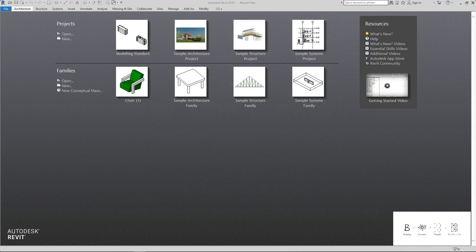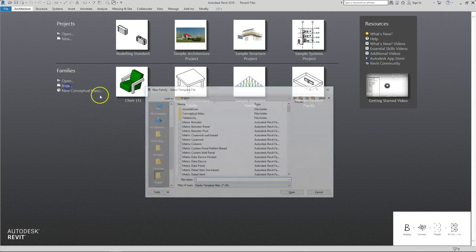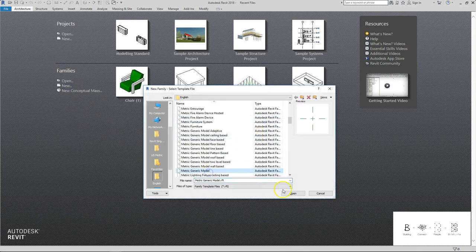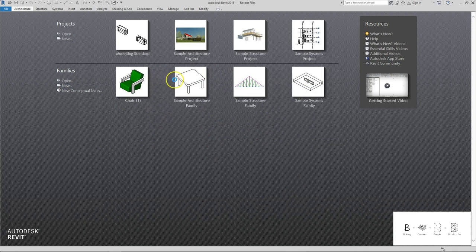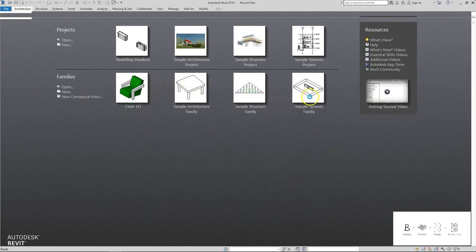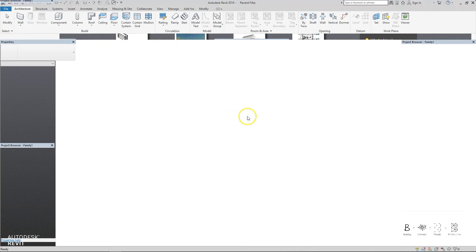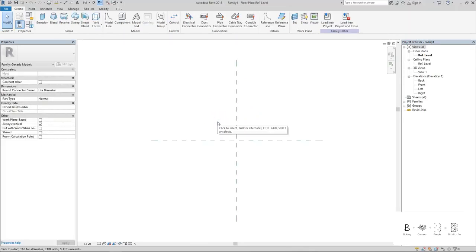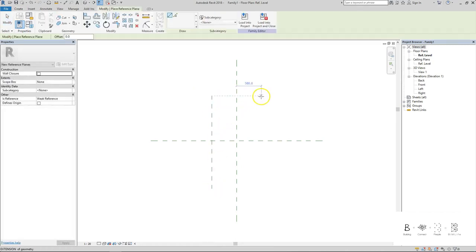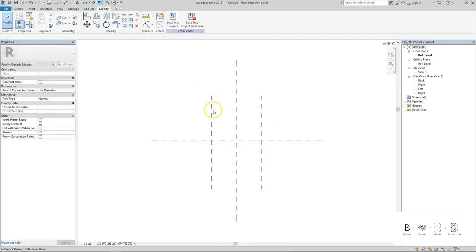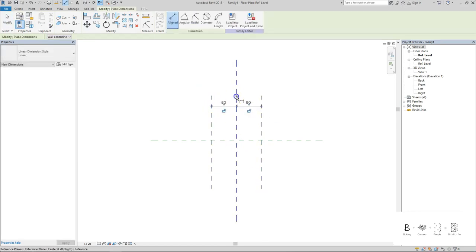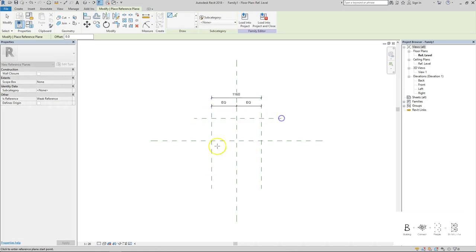Okay, so I hope that you have already taken the picture, and we'll be creating the first table using Families, New, Metric Generic Model, Open. And as usual, we set up the skeletons of the family, which is the reference planes. So I'm just going to create those reference planes, do the dimension, EQ, and this will be the length, and we also have the width, which is here.